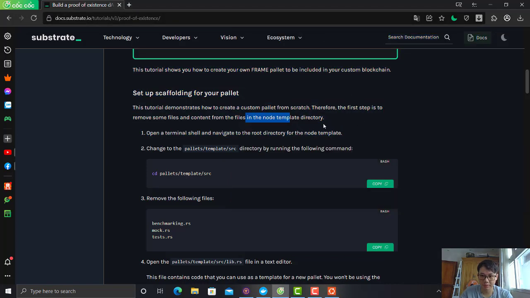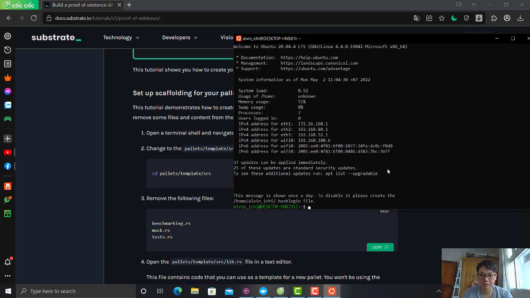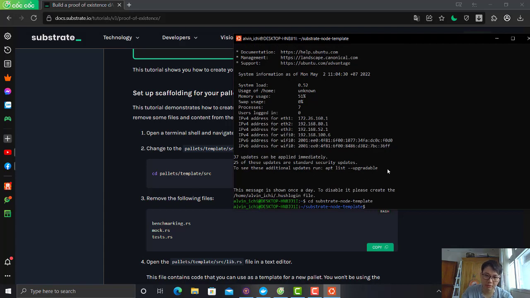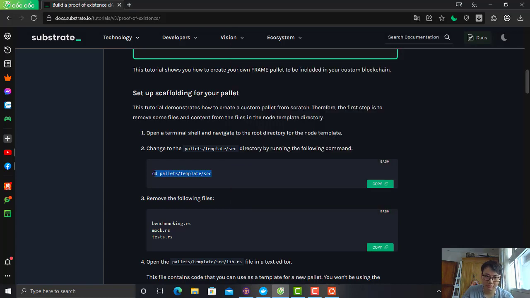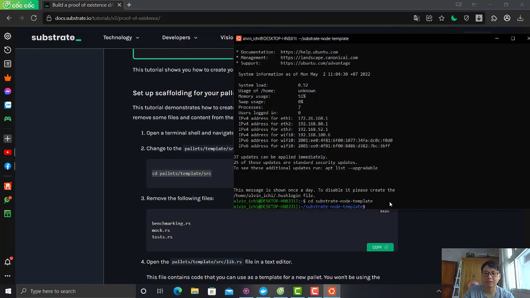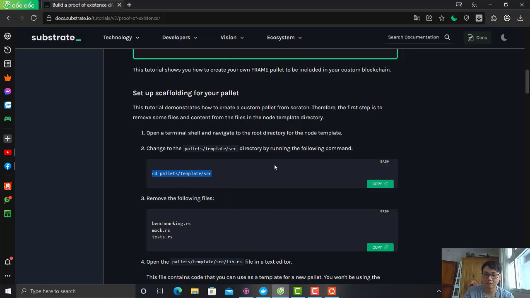The first step, go to the node, go to the node template, and go to the pallets. SRC is the main folder of the Rust project.